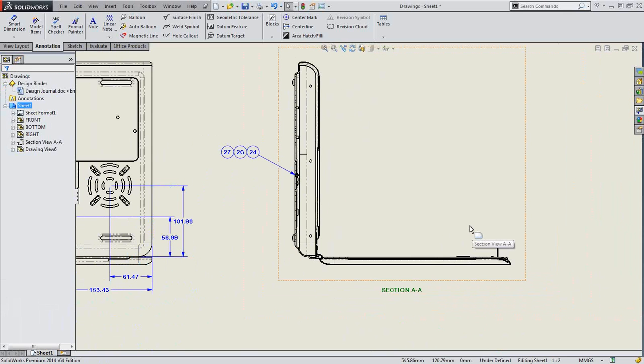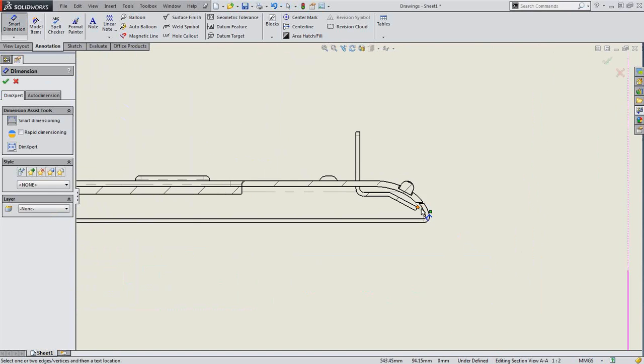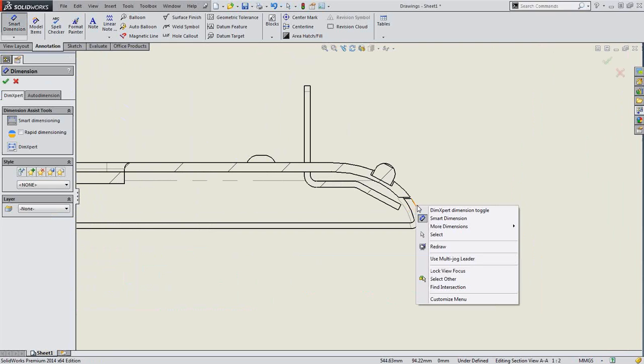So let's say I want to add some more dimensions here. Notice if I right-click this edge, I have the option to find intersection.